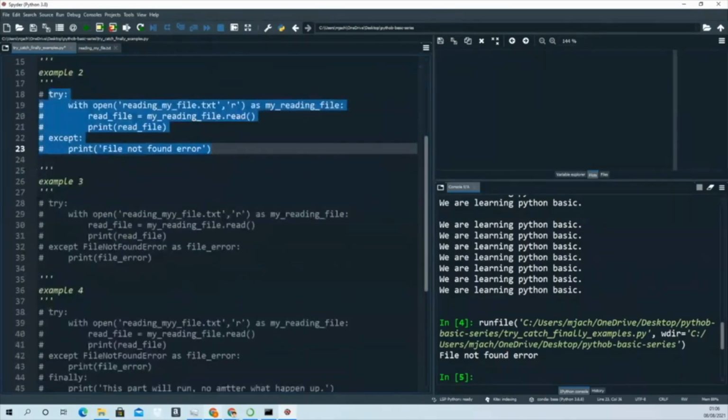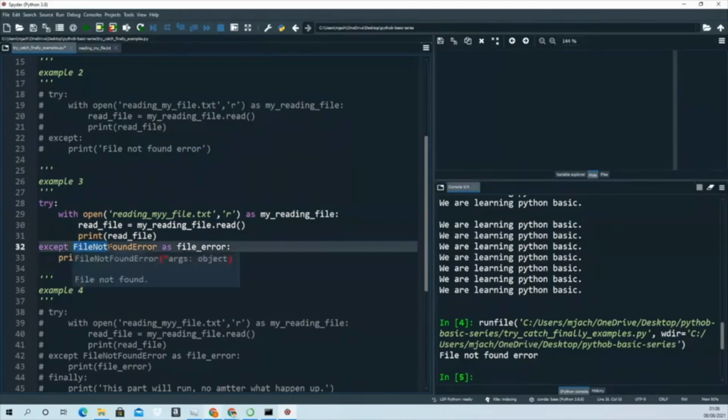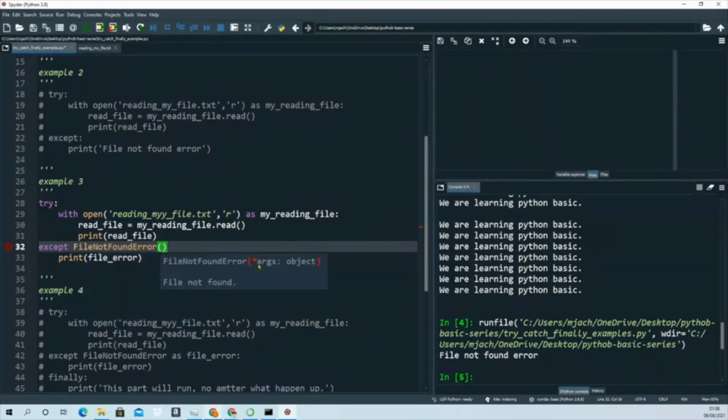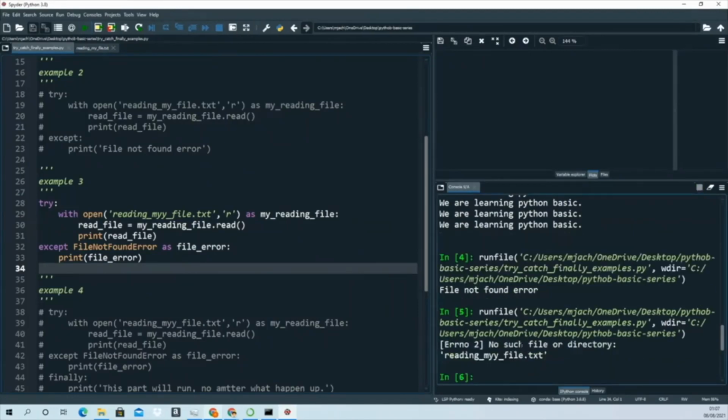In the first example, we noticed that it gives you the class it belongs to, which is a file not found error. If I write except and then file, you see there are different classes, like file exist error and file not found error. When I use these, I write as file error, and print that file error, whatever message it gives. If I run this, you will see the message: no such file or directory, reading that file name, which I purposely put wrong.